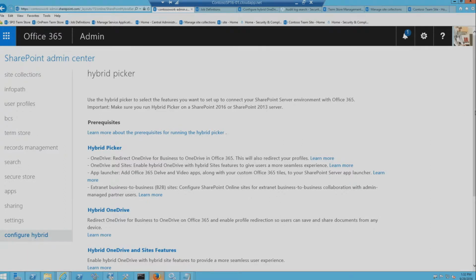So I'm now logged into my 2016 on-premises farm as the farm administrator. I'm also logged into my Office 365 tenant as the global and SharePoint tenant administrator. And as Jeff pointed out earlier, this hybrid picker configuration page in SharePoint Online is the single central place for configuring all your hybrid scenarios. I mean, today it doesn't have all of them. The only thing missing here is the hybrid search scenario.